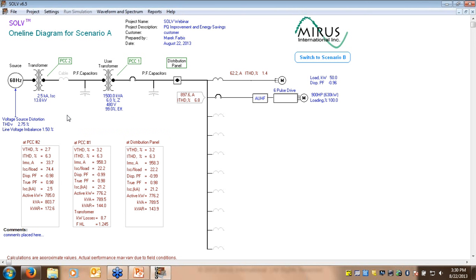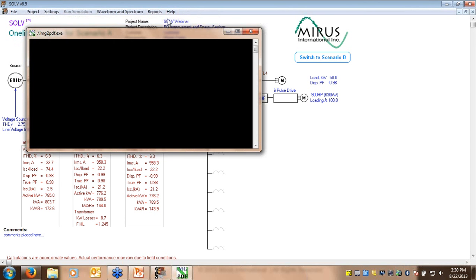Performance is much better than with 18 pulse VFDs, and viewing the simulation summary report when it's generated, going to page 6 for compliance.